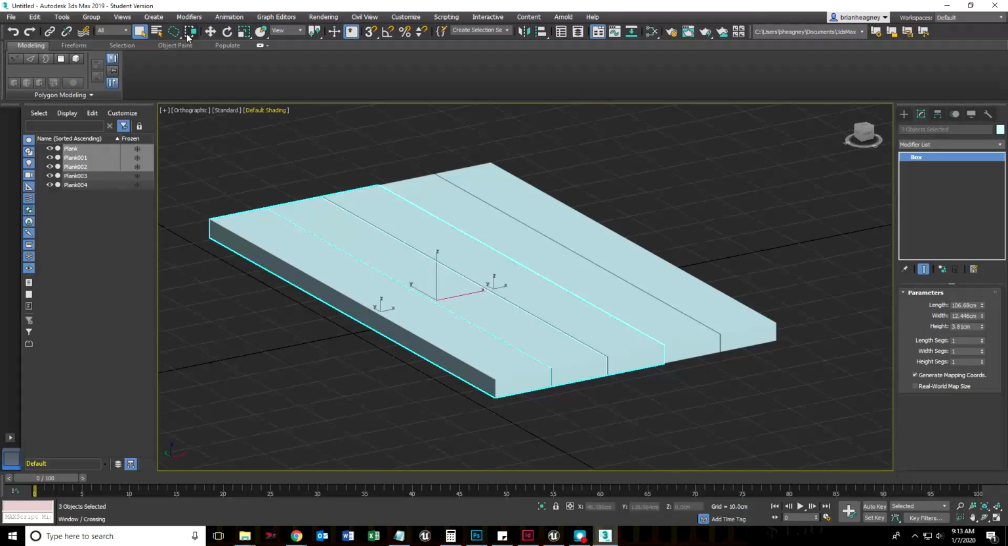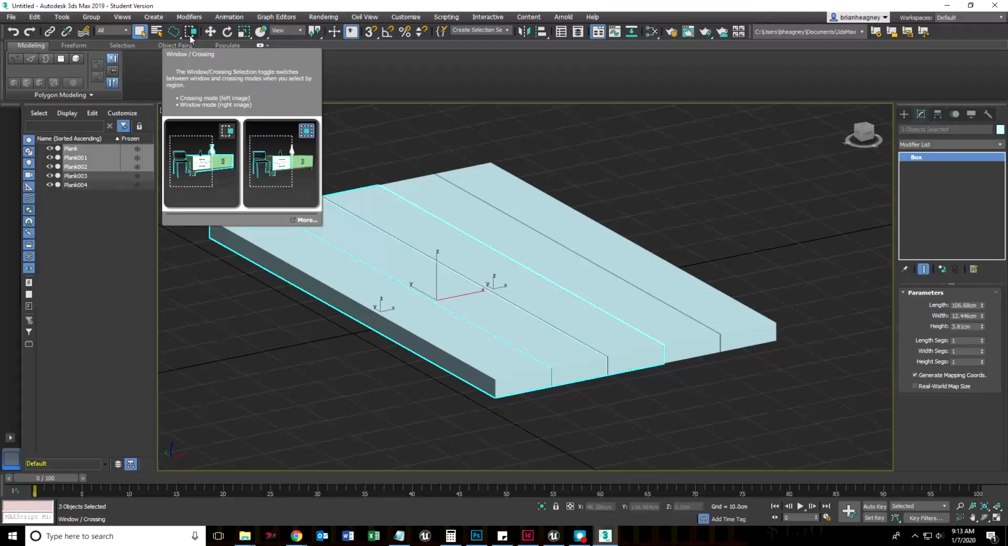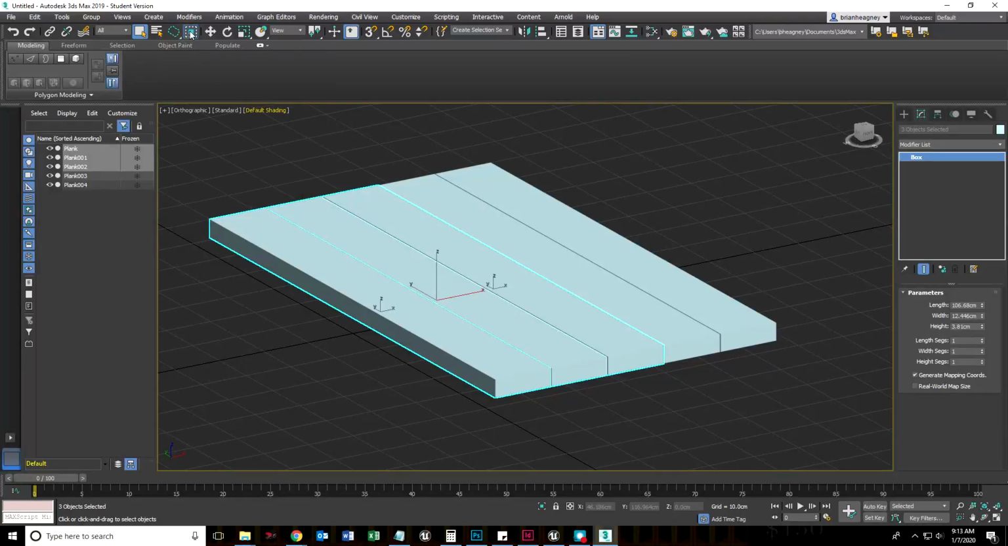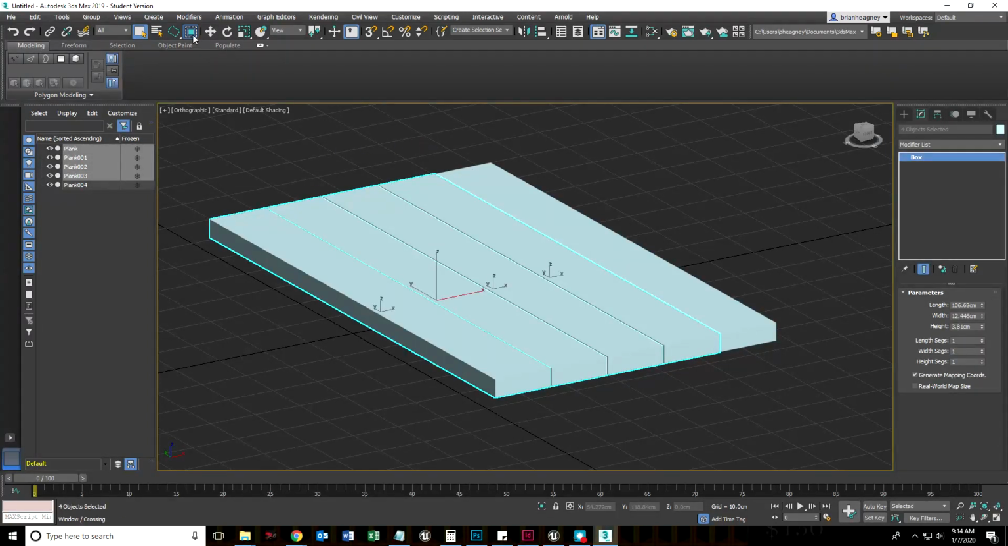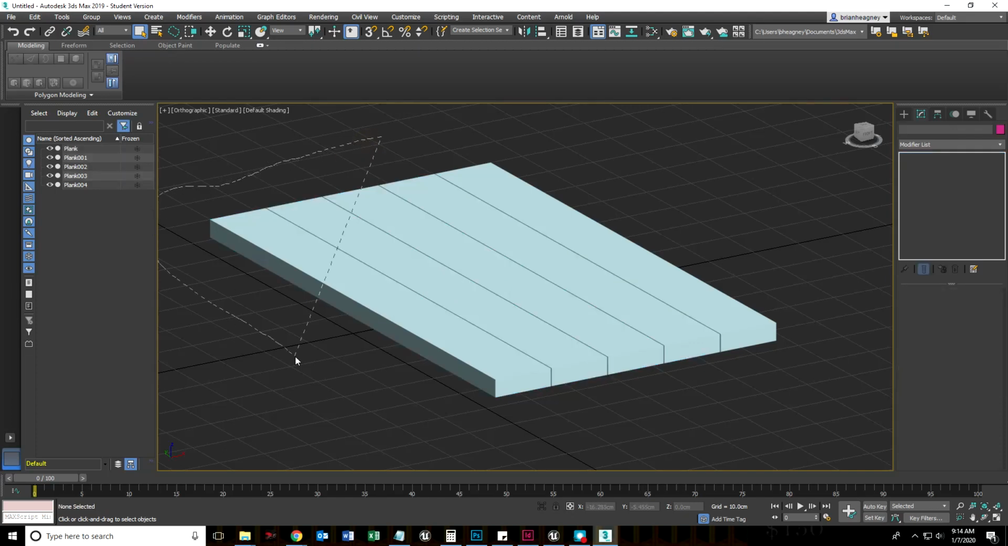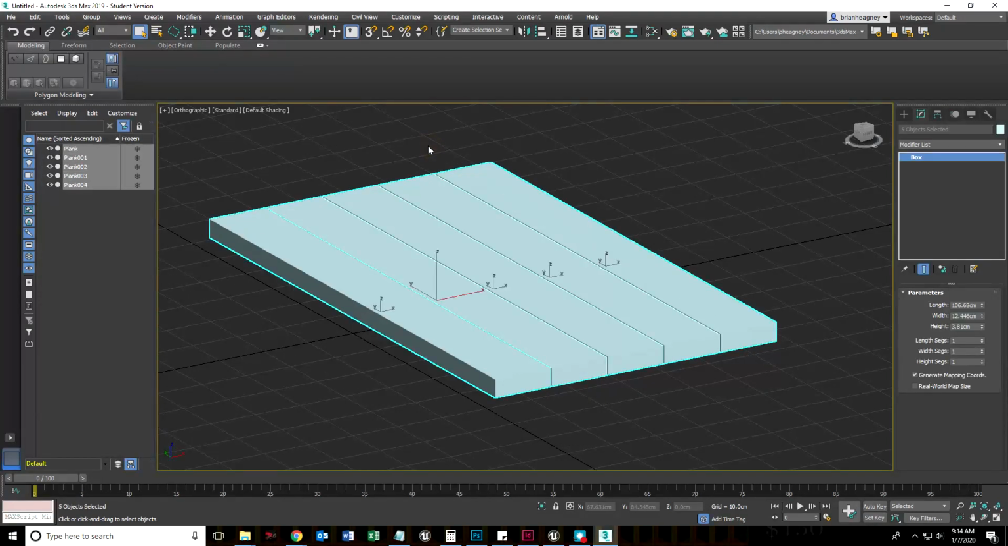The other very important thing to note with the selection tools is whether it's in Windows mode or crossing mode. If it's in Windows mode, it will only select what I completely encircle. So this circle that I've made will only select the left four planks. It will leave the right plank out of my selection because I didn't fully encircle it. Whereas in crossing mode, that same window crossing that last plank on the right will select it.